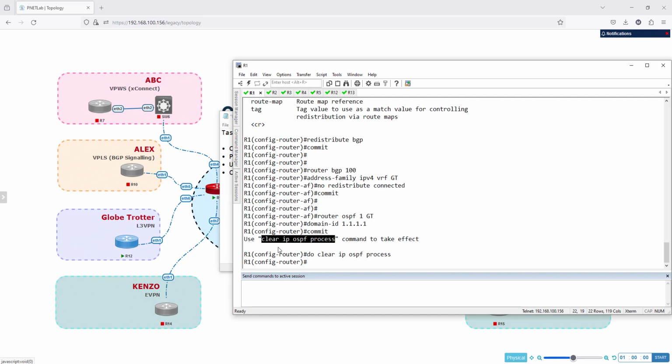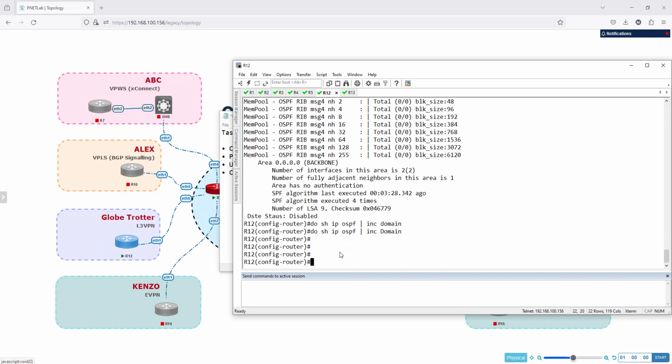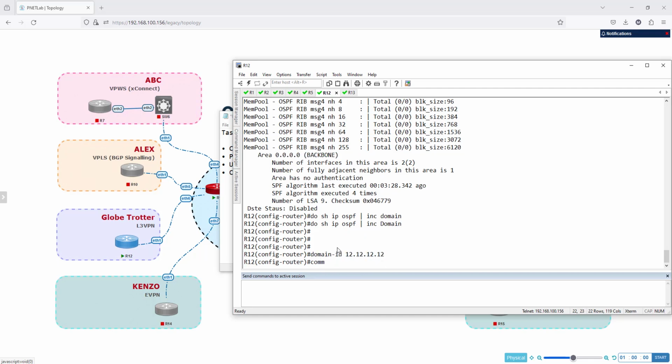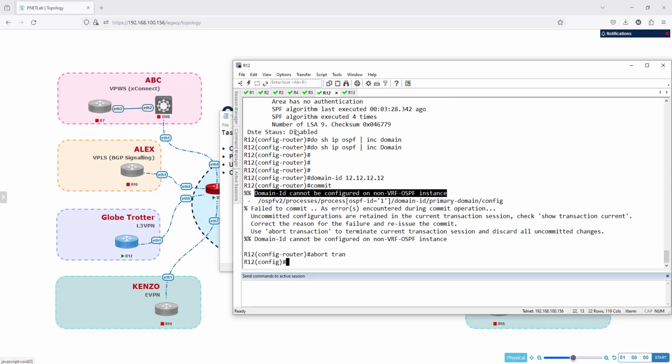And just to show you that this is not possible under non-VRF configuration, I go to router 12, which is here, and there is no VRF configured. So I'm going to say domain ID, let's say 12.12.12.12, and then I say commit. You can see that it is going to give me this error that this is not possible. Domain ID cannot be configured on non-VRF instances. So I'm going to say abort transaction.